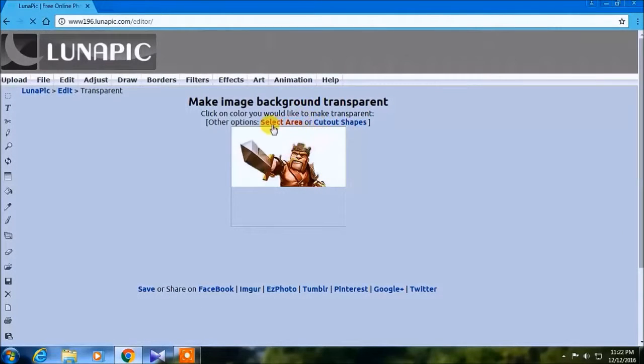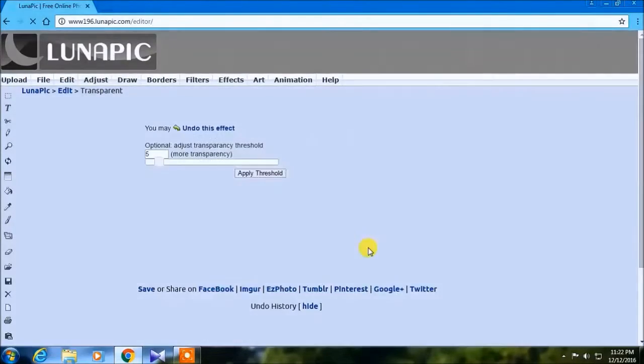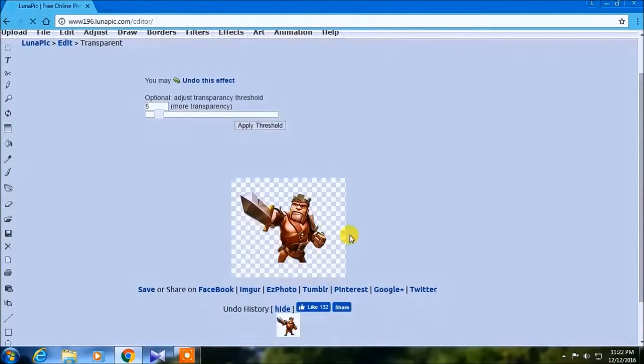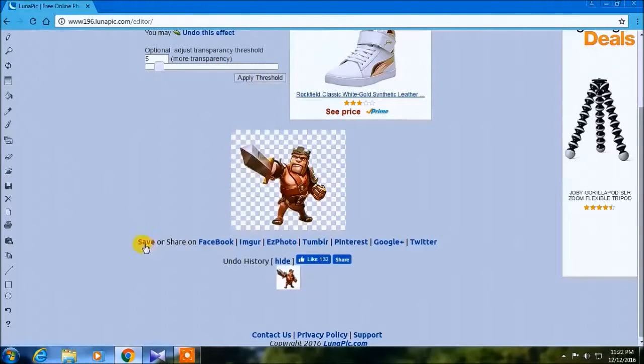Now you click on the color you would like to make transparent, or you want to make the background, so you click on white. Yeah, and it's done. Now you may optionally adjust the transparent threshold there by increasing or decreasing the bar, and then you can click on the save button.